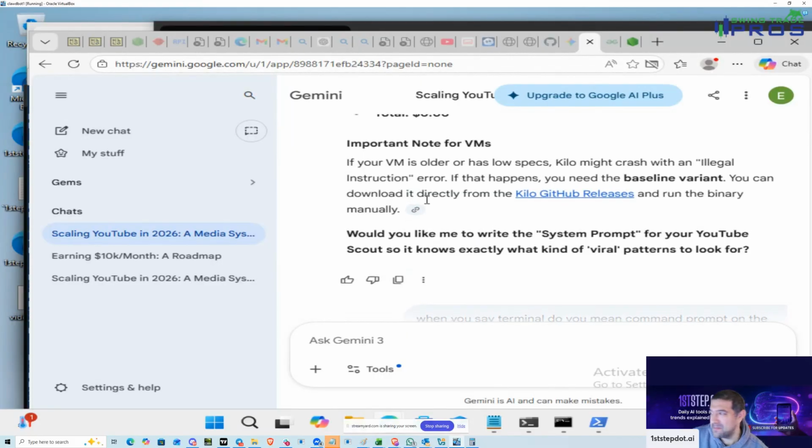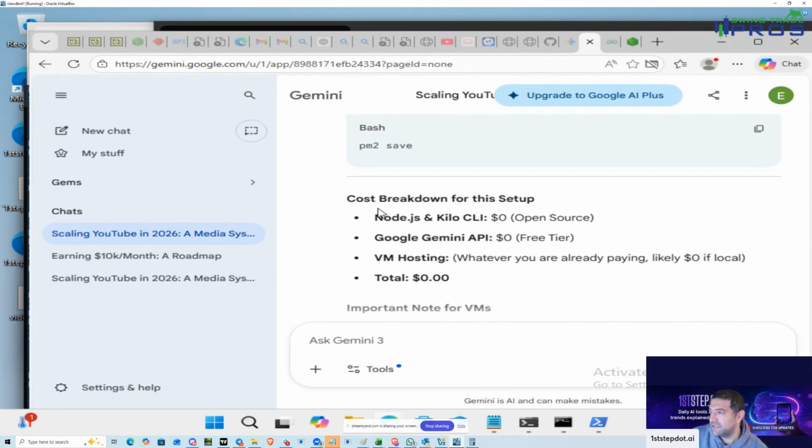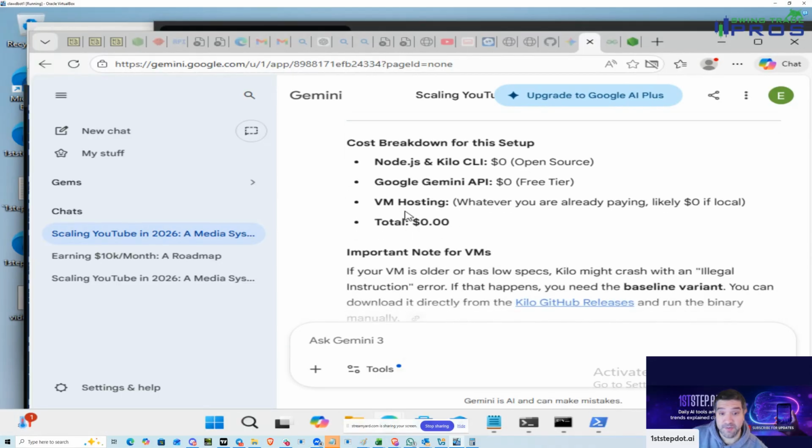All right, cool. So like you guys can see, the cost breakdown for the setup of Node.js and Kilo CLI is 0 because it's open source. The Google Gemini API is free. VM hosting, right? Because this is a virtual machine on my personal computer, it's just partitioned my hard drive with some space, so the AIs will live here, and that doesn't cost me anything, right? Perfect.